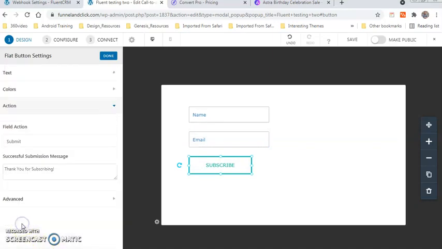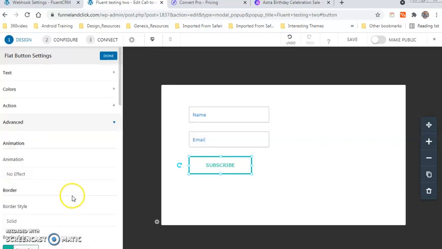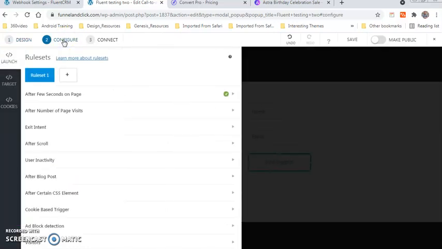So we want to go down to on action, submit. Yeah, thank you for subscribing. There we go. So we want to go into configure now. There's tons of options here.